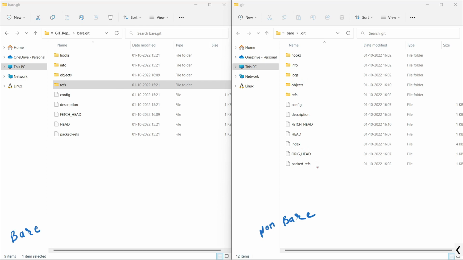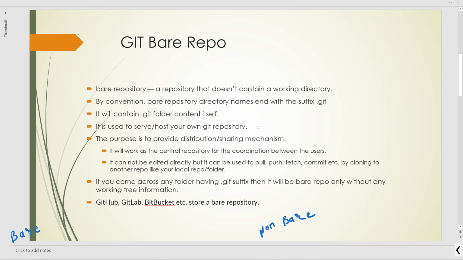The third sentence was, the bare repository folder name will have the .git suffix as a convention. So over here you can see that we have this .git as the suffix in the name. It is used to serve or host your own Git repository. How you can serve or host your own Git repository, we will see in the next session. The purpose is to provide a distribution or sharing mechanism. So it will work as a central repository for coordination between users, software developers, coders, etc.